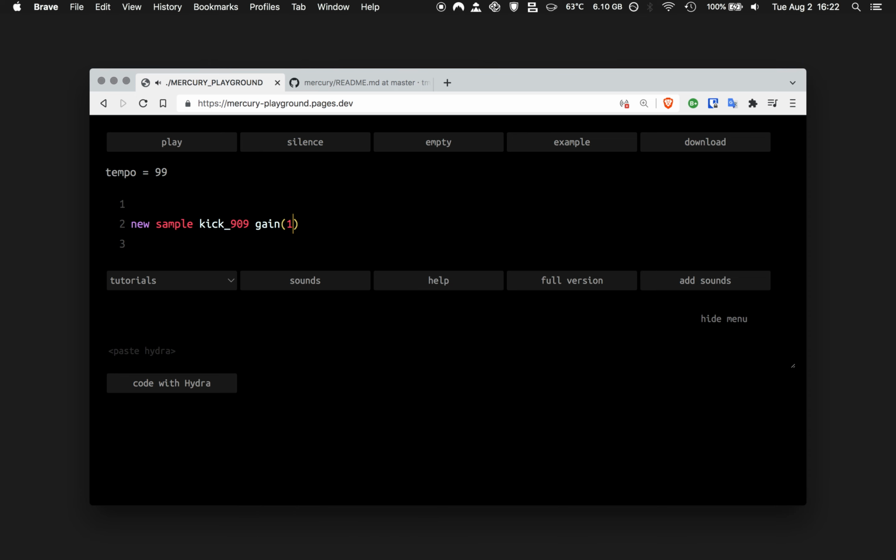1 means play the sound at its original volume. 2 means play it twice as loud. And 0.5 or a half means play it half as loud or twice as soft. So let's set this at 1.5 and click play. So now it's a bit louder and more clear to hear.